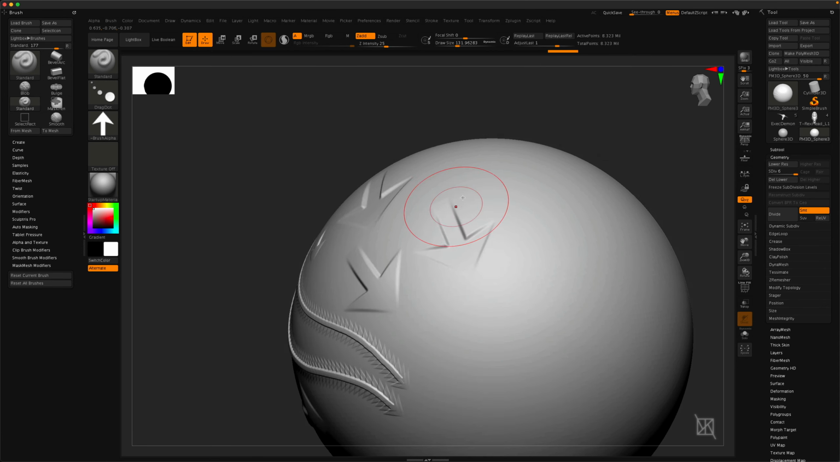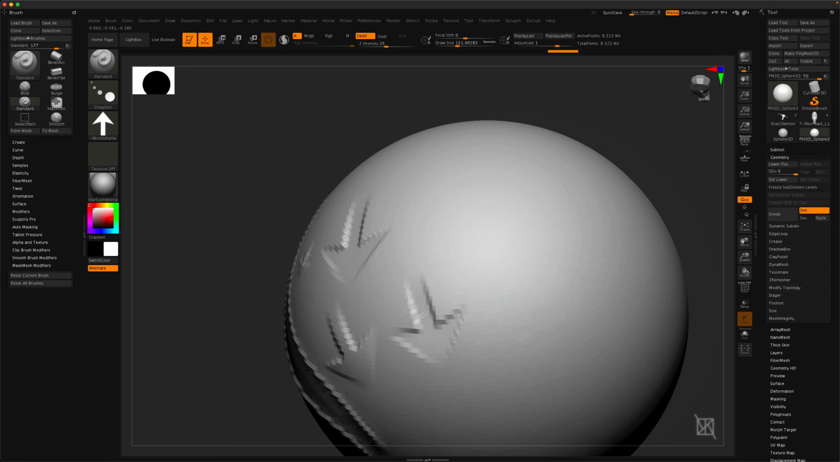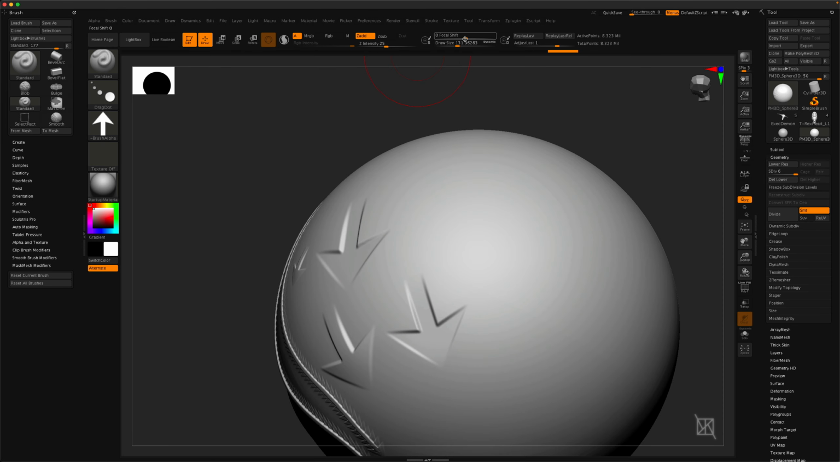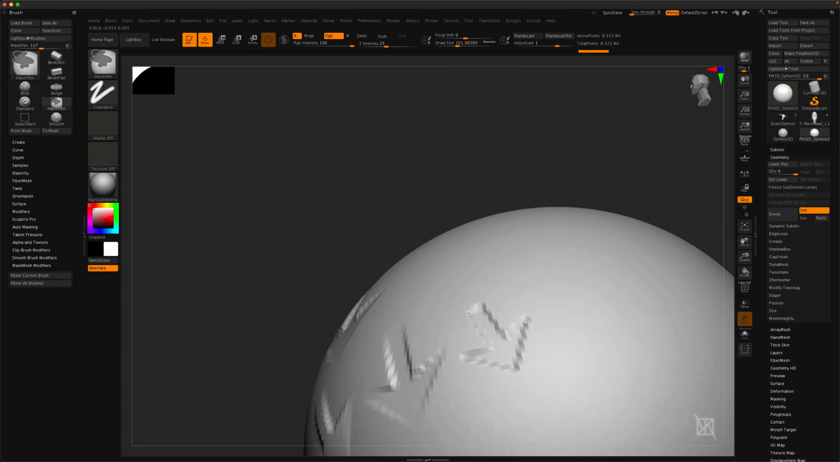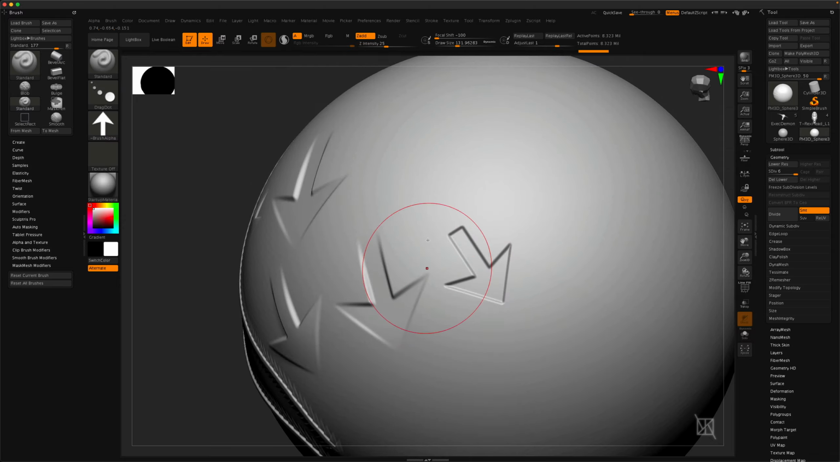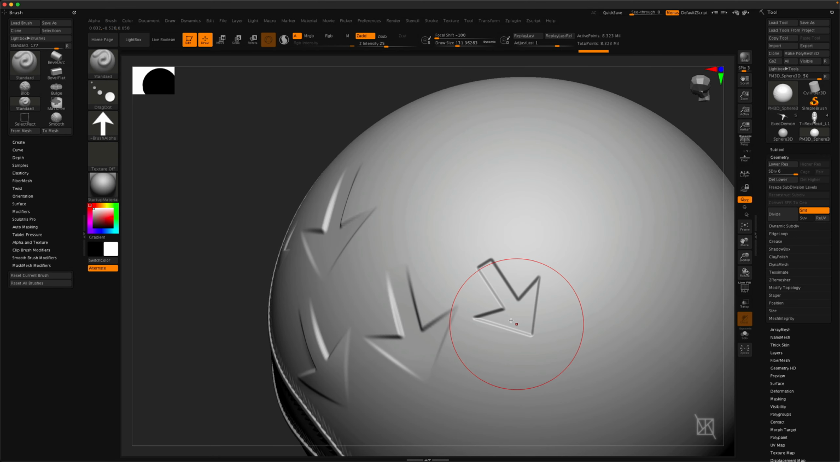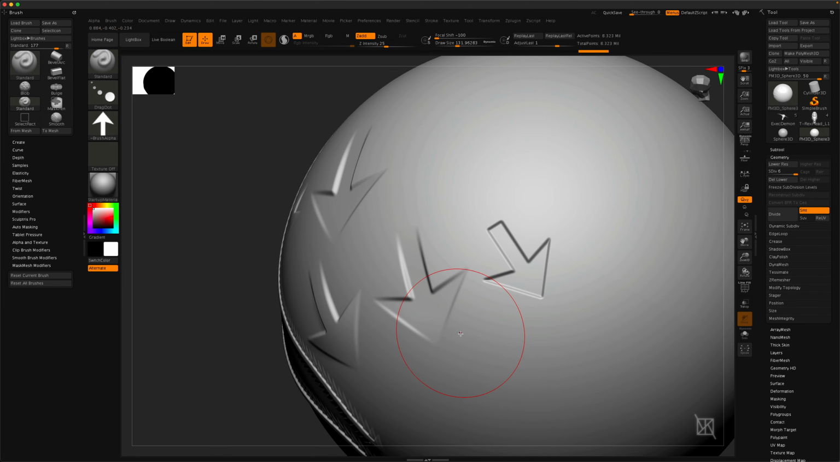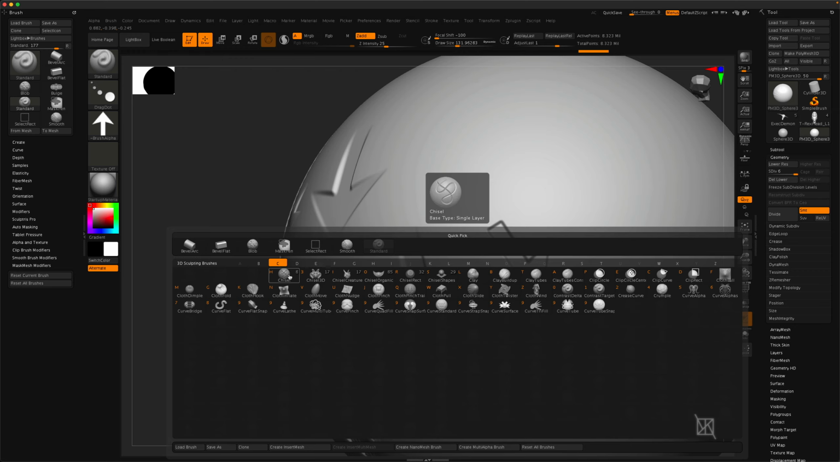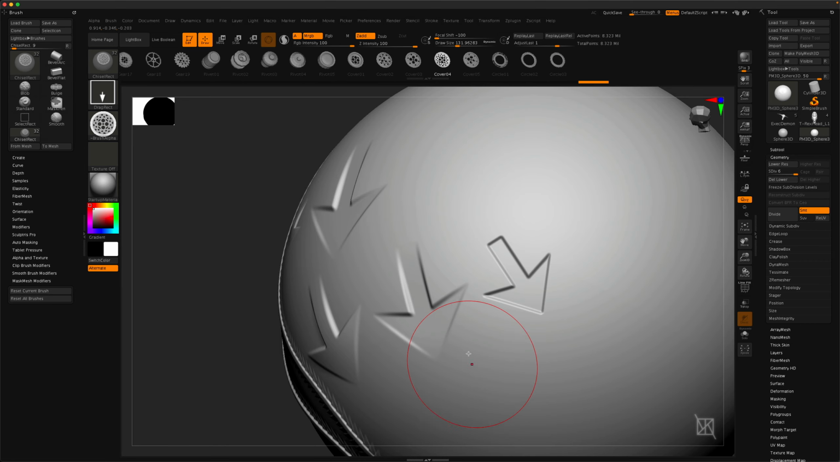Now, if I want a more solid looking arrow than what I'm getting from the standard brush here, I could either adjust my focal shift down to get a little bit crisper effect, or I could switch to a different brush. And one brush that works particularly well, especially for dragging out hard surface alphas like this, is the chisel brushes. So I'm going to hit B, C, and we have a series of chisel brushes in here. I'm just going to go ahead and select chisel rectangle here.